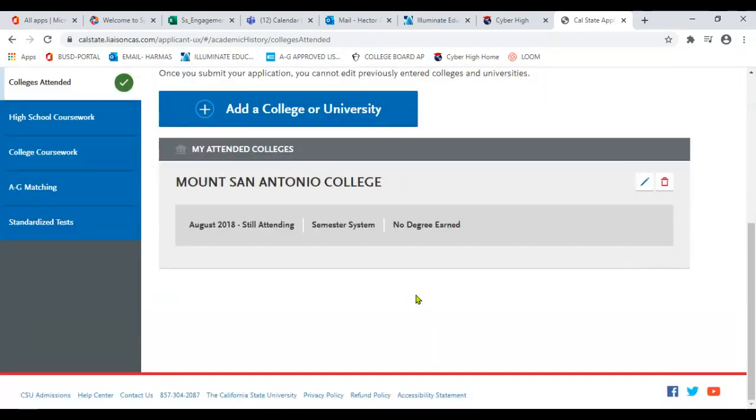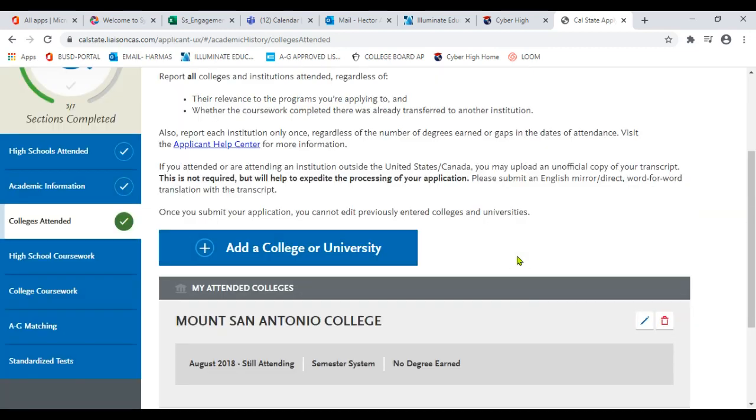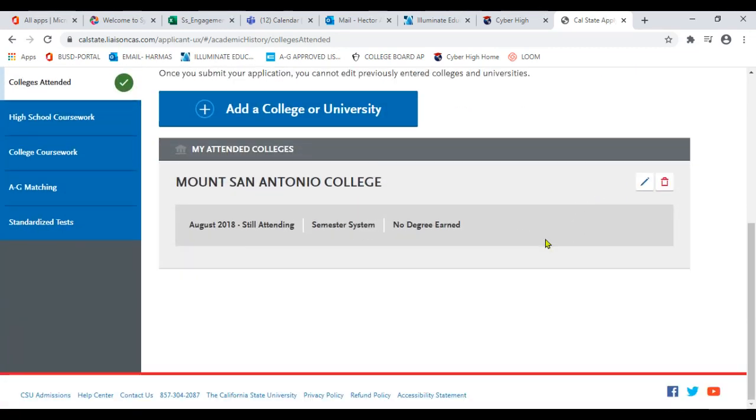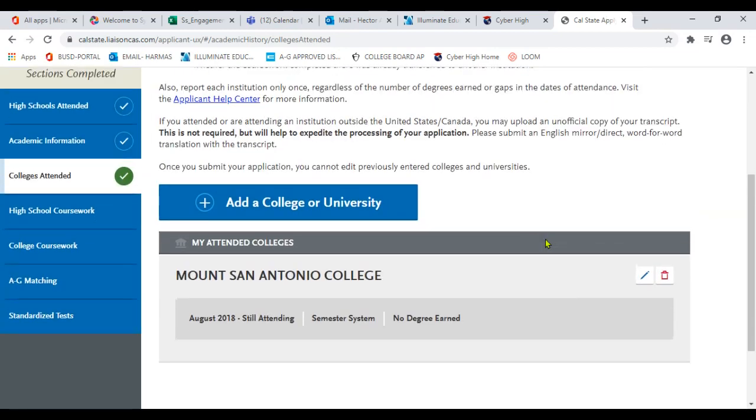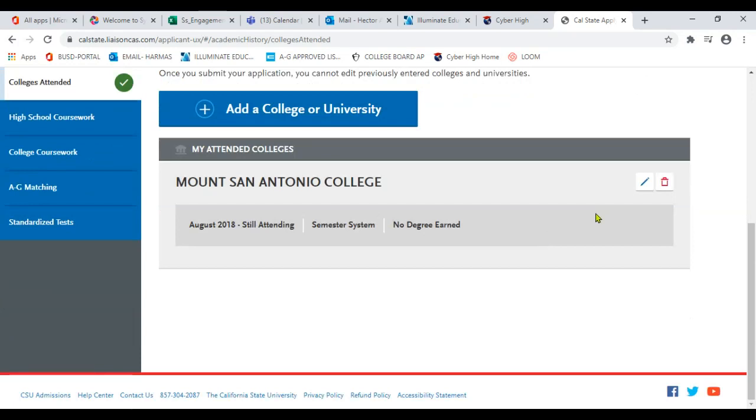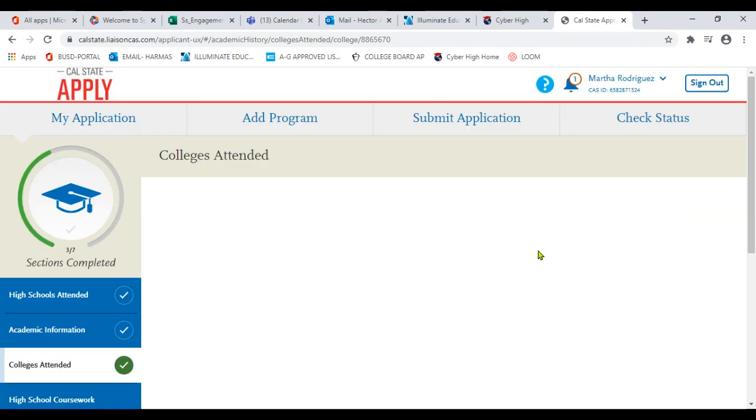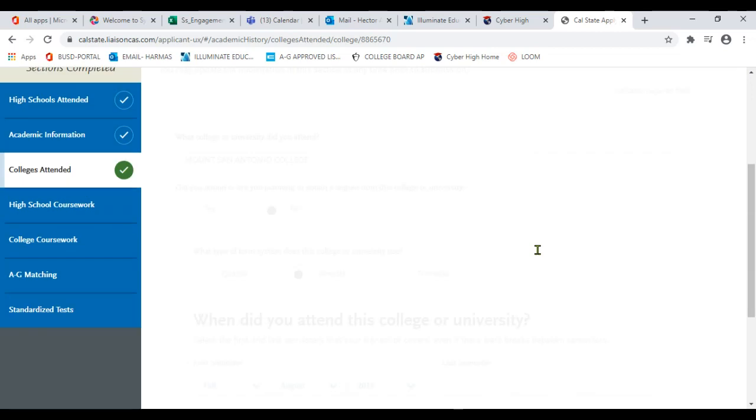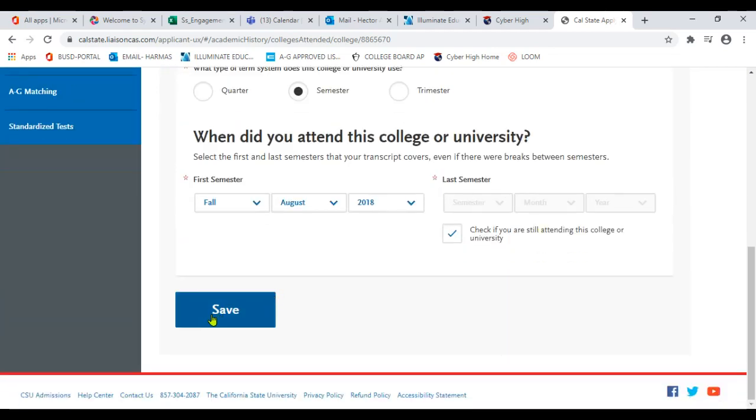Okay, so now, okay, why isn't it allowing me to go to the next screen? Let me see here. Save.